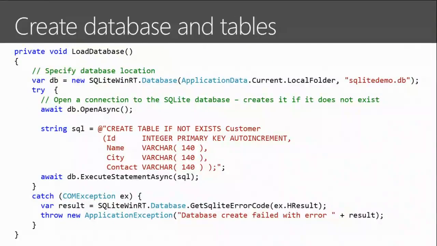So you can catch a COM exception. Now, the trouble with COM exceptions is you get a horrible HRESULT and a magic number, and it doesn't actually communicate very much to you as a developer. So in the API, we've got a very helpful method called getSQLiteErrorCode. You call that method, passing that HRESULT, and it will give you back the SQLite code. Those are all documented on SQLite.org.